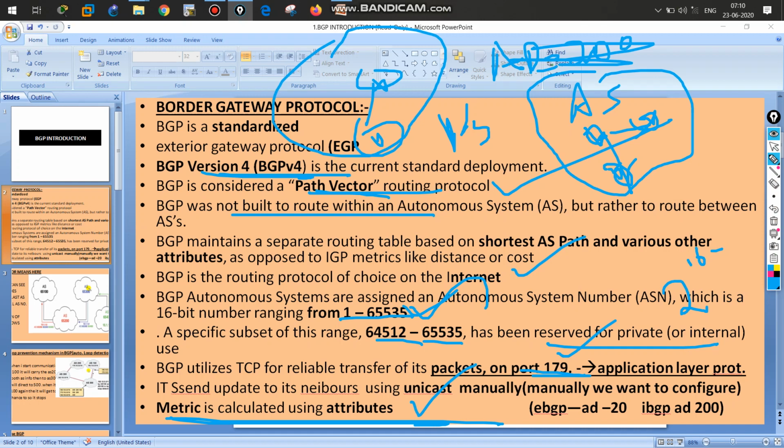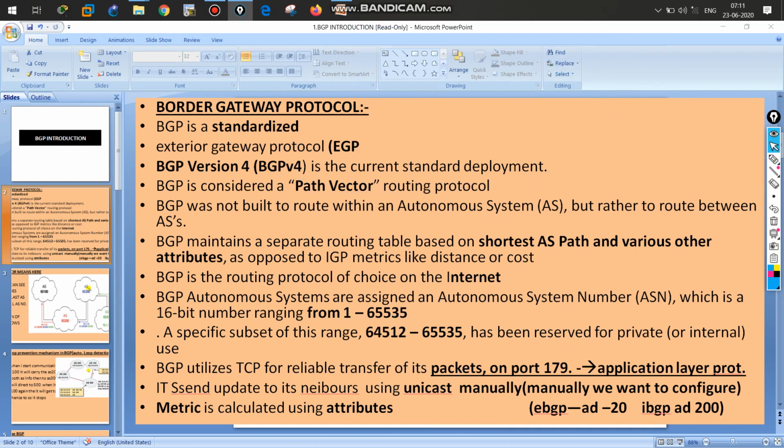That's very important too. From the interview point of view as well, we want to know that topic very deeply. Okay, we'll see. And now the metric is in attributes. So these are some basic understanding of the BGP standard protocol.